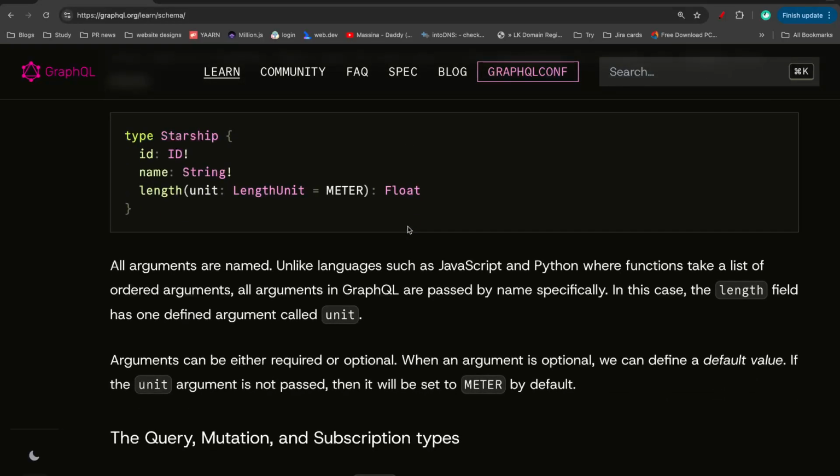All arguments are named. Unlike languages such as JavaScript or Python, where functions take a list of ordered arguments, all arguments in GraphQL are passed by name specifically. In this case, the length field has one defined argument called unit. Arguments can be either required or optional. When an argument is optional, we can define a default value. If the unit argument is not passed, then it will be set to meter by default.